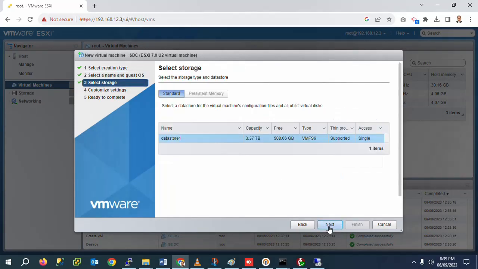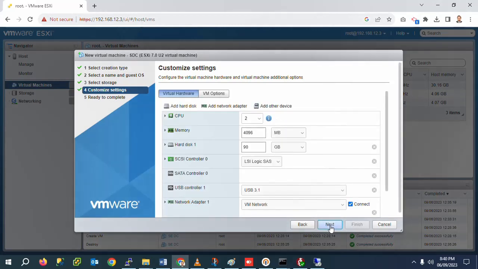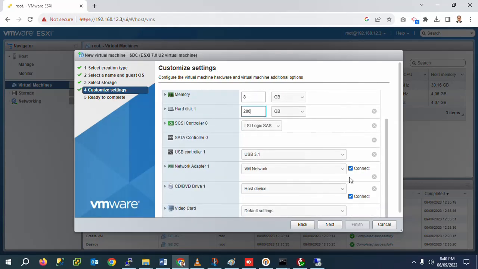Just click on next, and here you need to select the storage. My storage is VMFS, the virtual machine file system. I have free disk capacity in this datastore, so just click on next. Once you click on next, you will jump to the virtual hardware section, and here I will assign the CPU, memory and hard disk to the virtual machine. I will assign 6 CPUs to this secondary DC virtual machine, 8 GB of RAM, and you can assign 200 GB of hard disk. You can check that our network adapter is already connected.